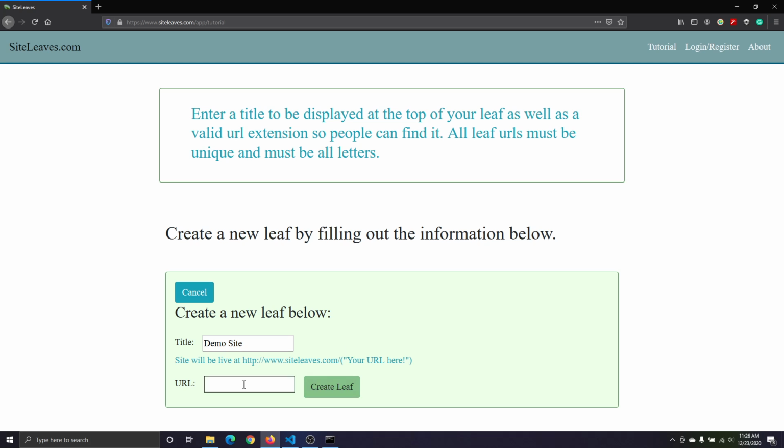Now, a URL, you absolutely must have a URL in order to be able to create a site. So I'm going to go ahead and type demo. URLs need three things. URLs need to be unique. URLs can't have any special characters, like exclamation marks. And URLs can't have any spaces. So just make sure that you follow all those three rules, and you can pretty much put whatever you want for a URL. And then the address of your site is going to be http://www.siteleaves.com/ whatever you put here.